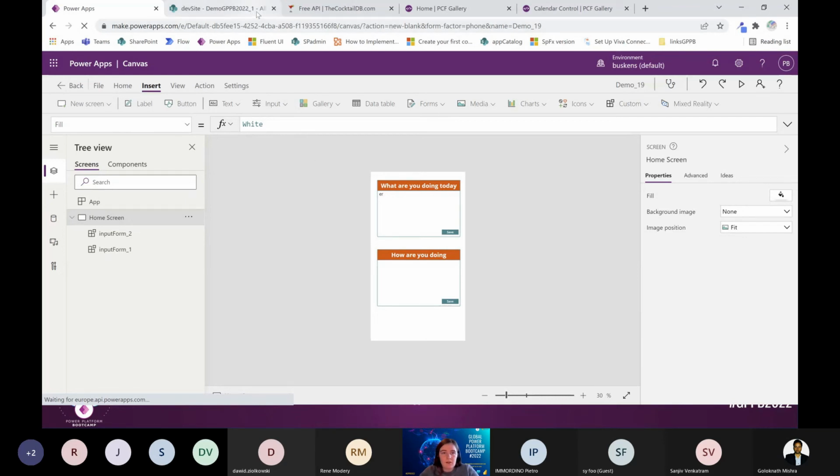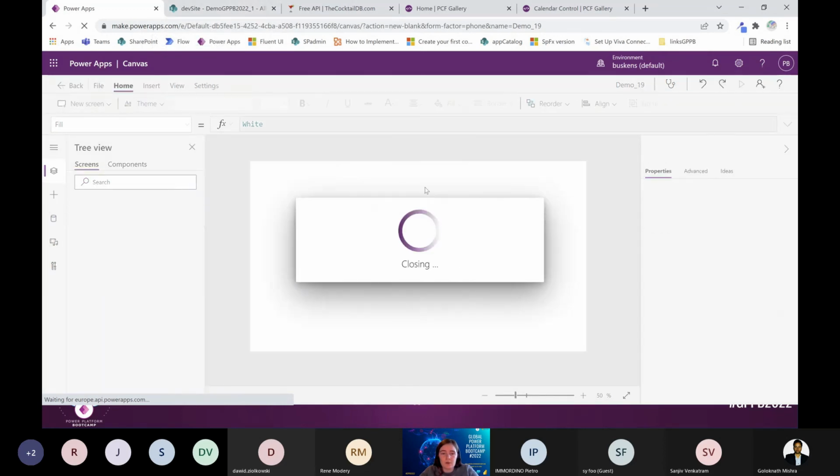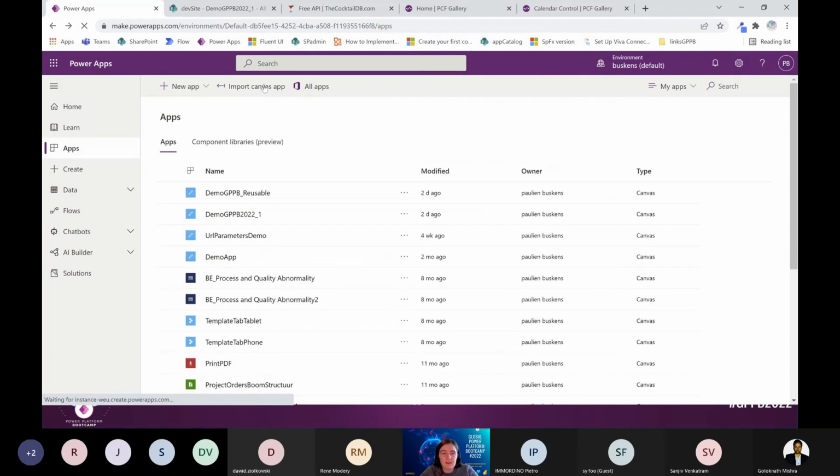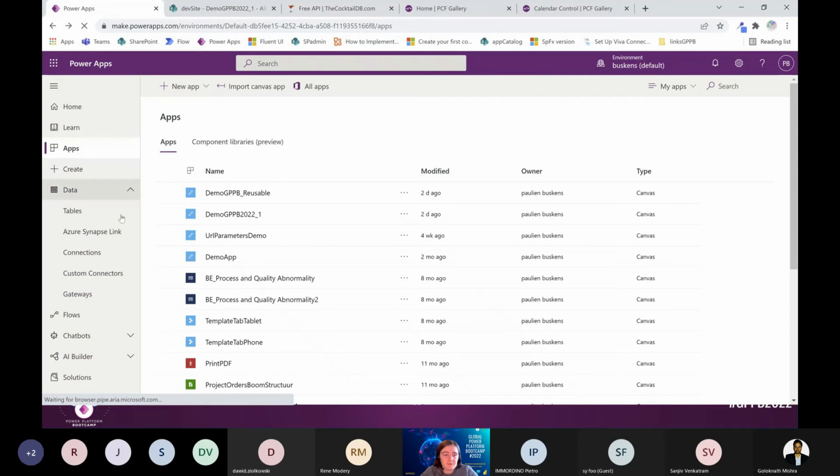So next, don't save it, I have enough demo apps, we're going to create our own custom connector. I found a free API of a cocktail database. For you guys, it's almost time for drinks. For me, it might be a bit early, but yeah, that was fine.